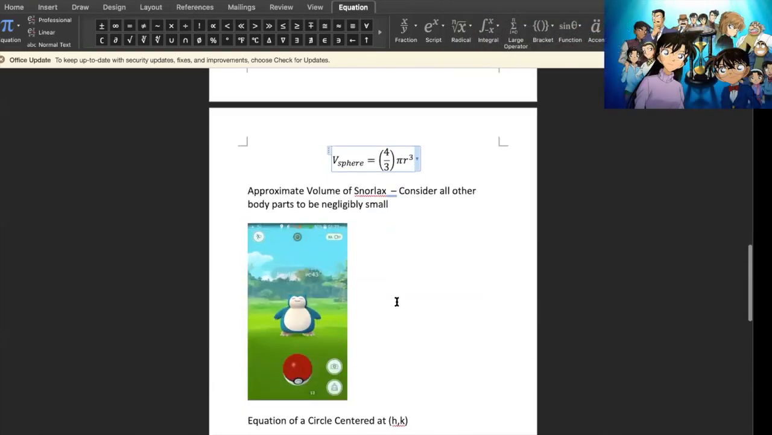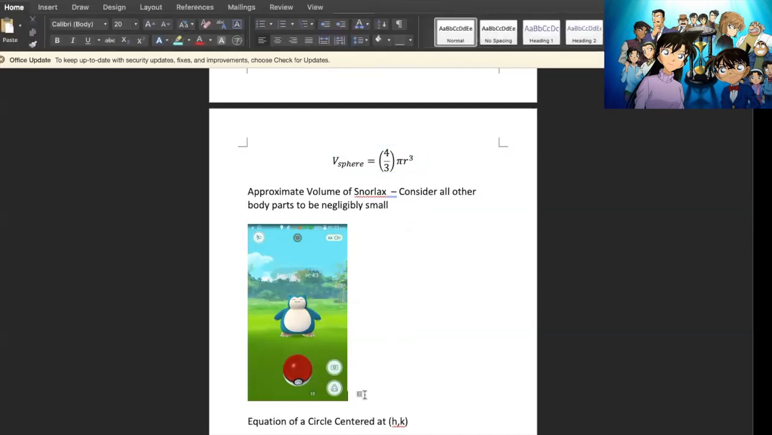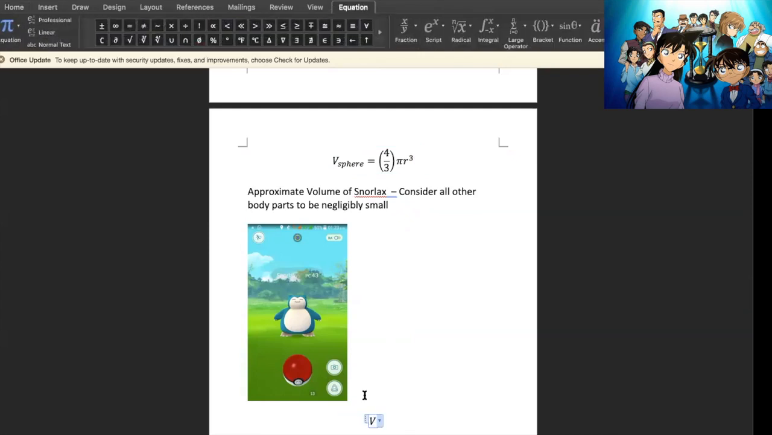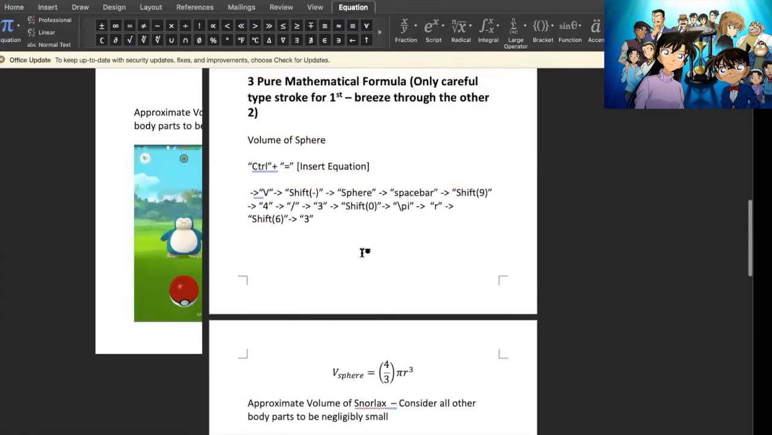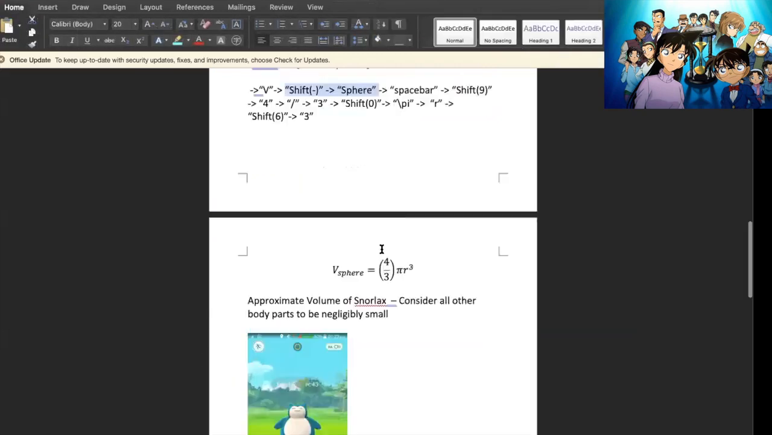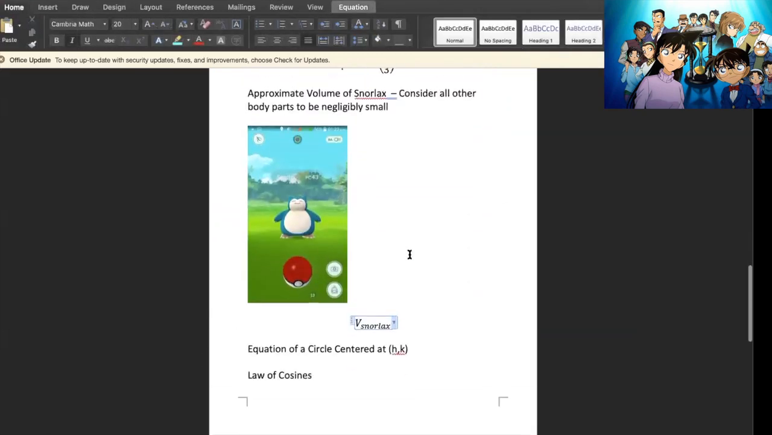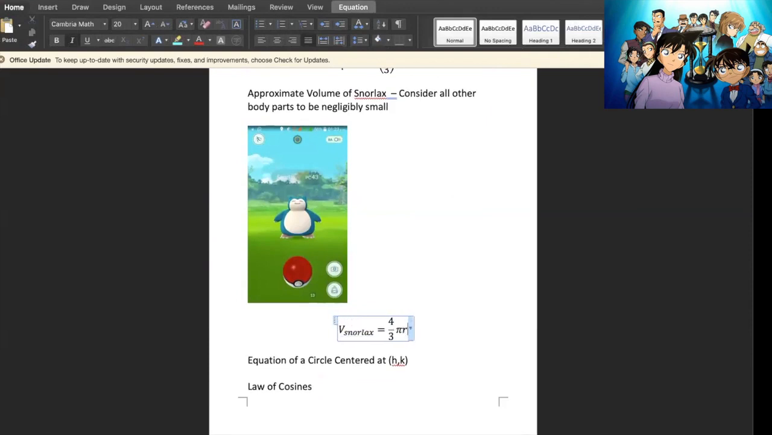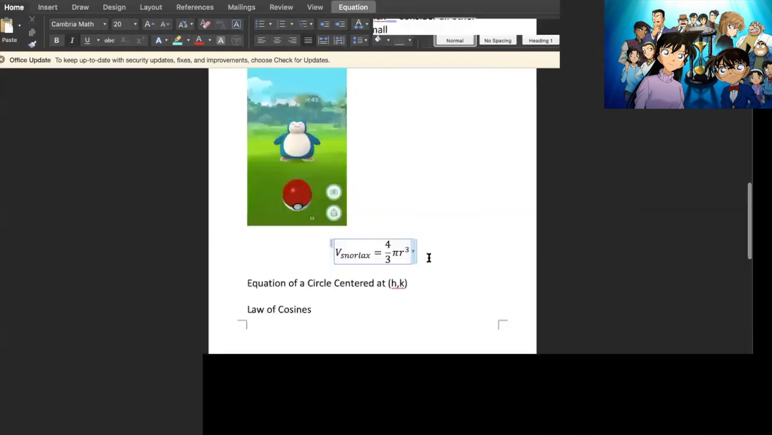So if I want to approximate the volume of a Snorlax, and for this case, we'll consider all other body parts of the Snorlax to be negligible. It's only the big fat torso that counts. So I'll write it out as V of Snorlax equals. This is almost exactly the same thing as this line over here, except I'm writing in Snorlax instead of sphere. And then this equals, just as I wrote before, 4/3 pi r cubed.